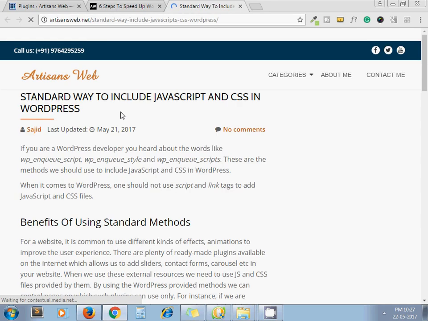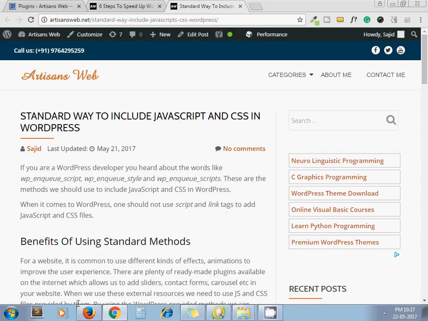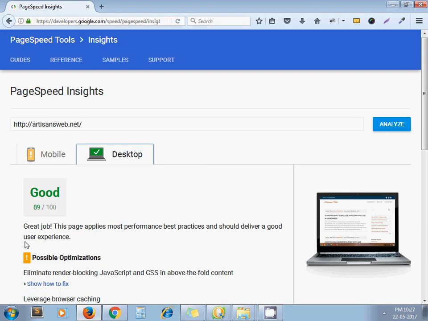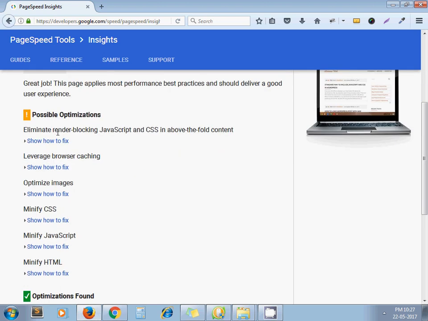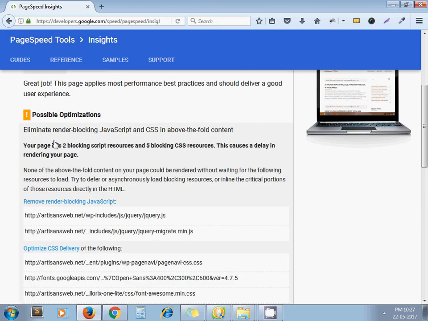If your JS is loading in the header, then definitely on page speed you will see it. Here you can see, they are showing eliminate render-blocking JavaScript and CSS above the fold content. Why is this? Because these JS are included in the header of my site, not in the footer. As my site is small and does not contain much data, I get a better result on Google PageSpeed.